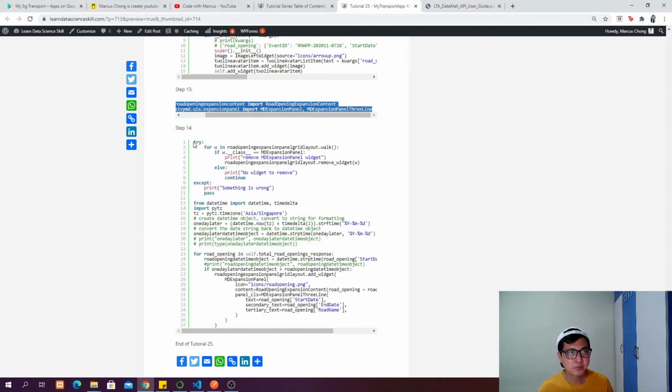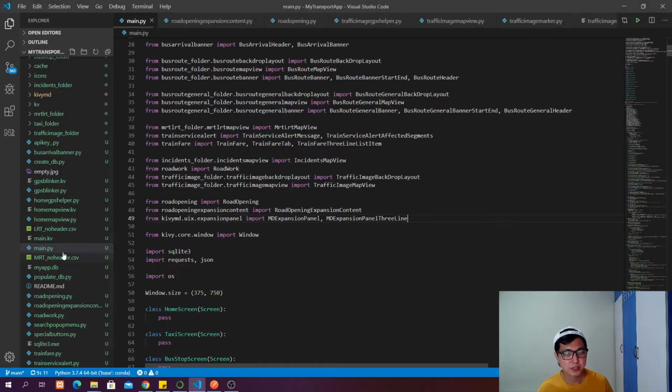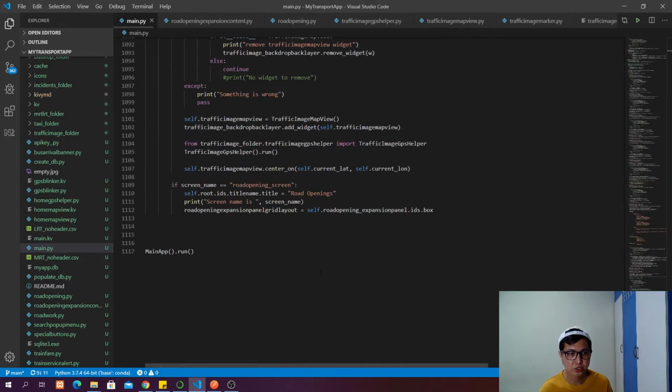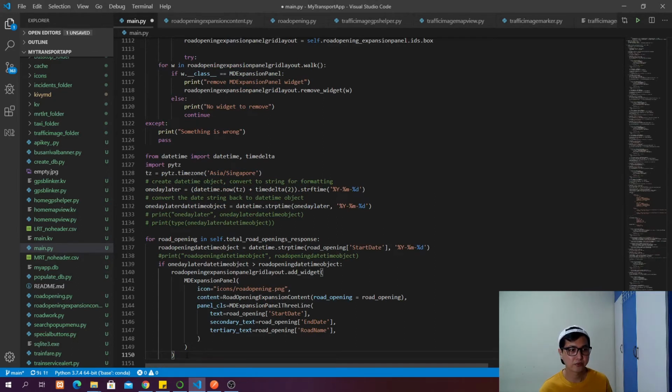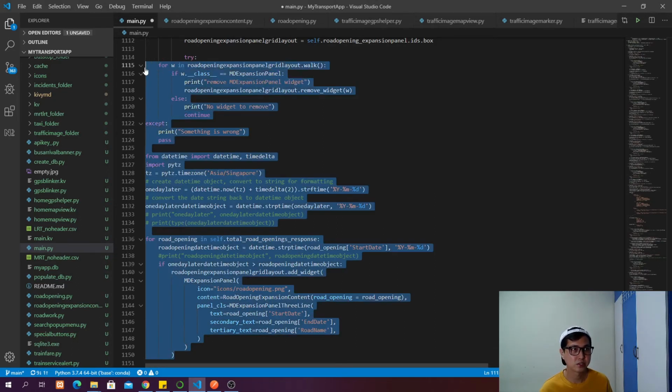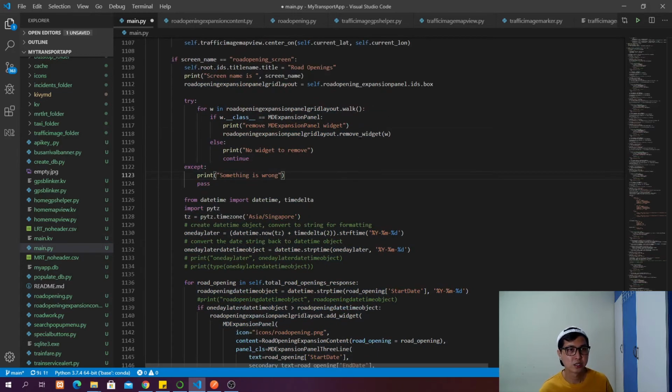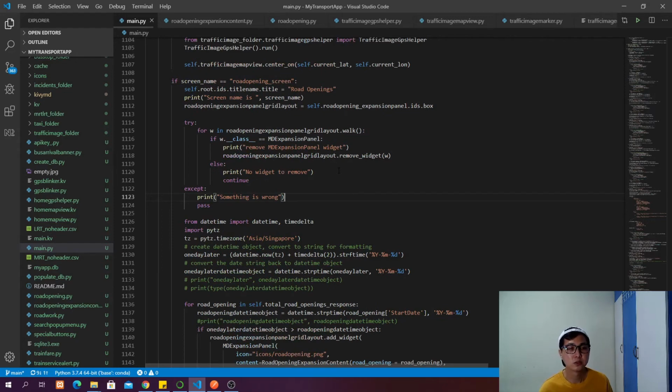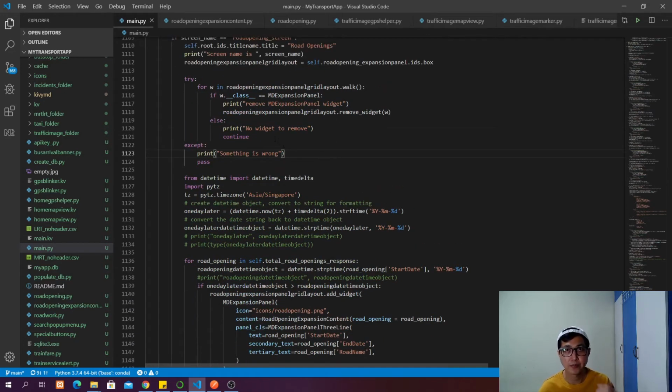Okay, so then the next thing is we need to copy this, and then we go down all the way to the change screen function. So if the screen name is equal to row opening screen, we want to have this. Okay, let's see. Make sure you have the right indentation. So let me explain to you what's going to happen here. First, we will check if this row opening screen box ID has got any MD expansion panel or not.